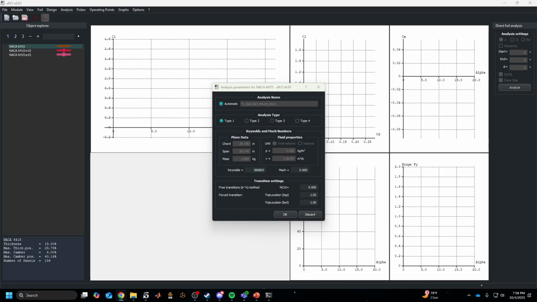Now, I said I was going to base this off of Dodo. Dodo had a 14-inch chord. So that's our characteristic length, our chord, if you remember that equation. Let me go ahead and pull that up.